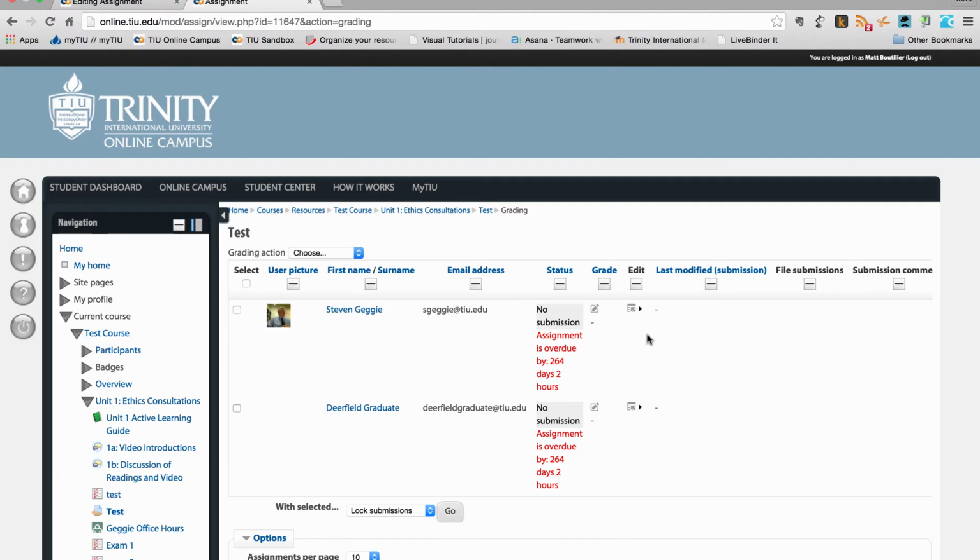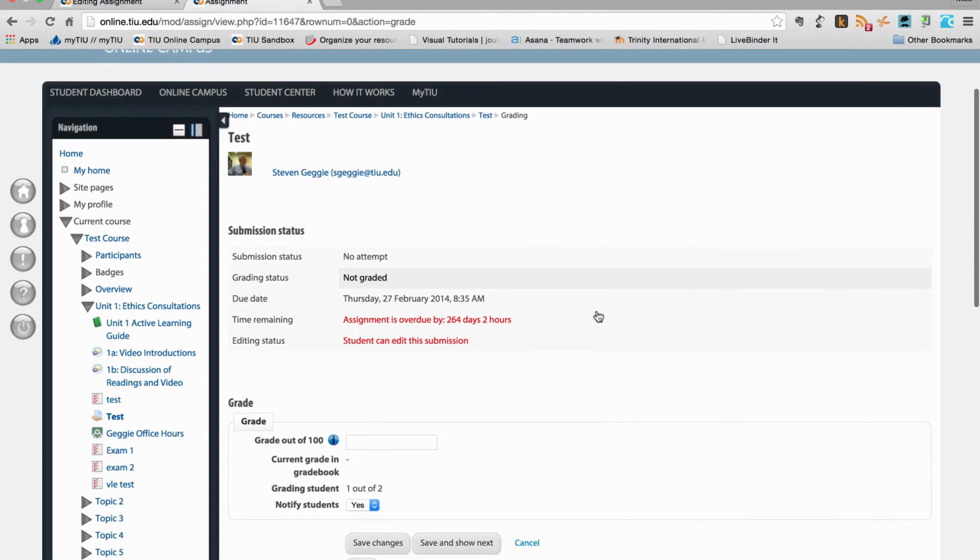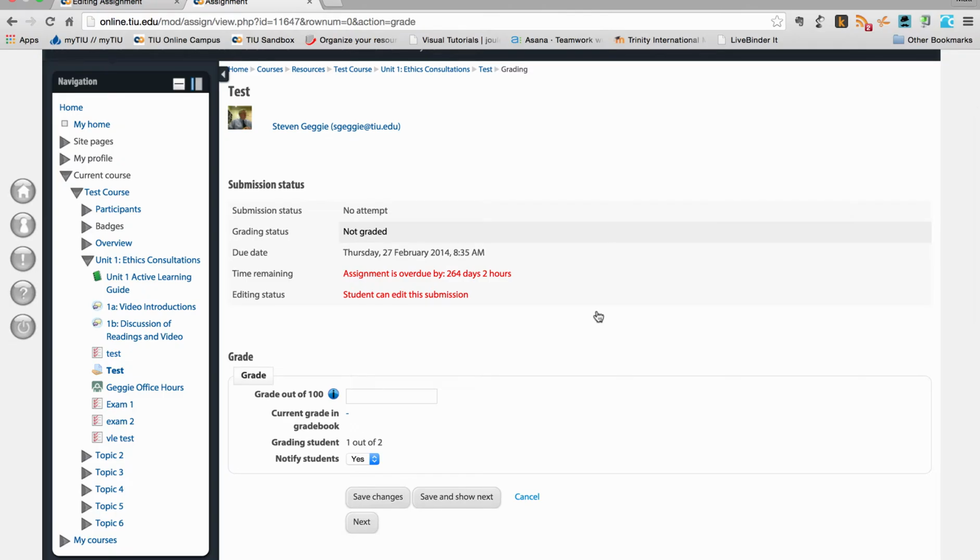And right next to that, you'll see a grade column. I know that this probably isn't as intuitive as it should be, but if you hover over the icon that looks like a pen and paper, you'll see that it says grade. And if you click that icon, it will direct you to where the actual document is that the student has submitted for you to grade.